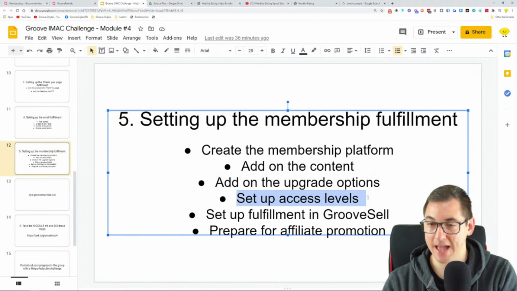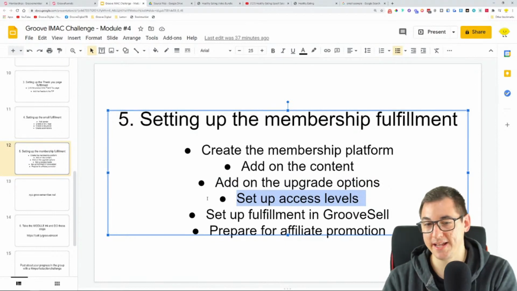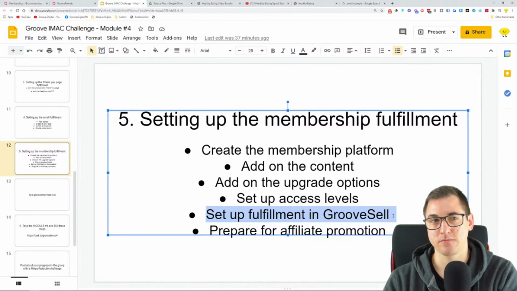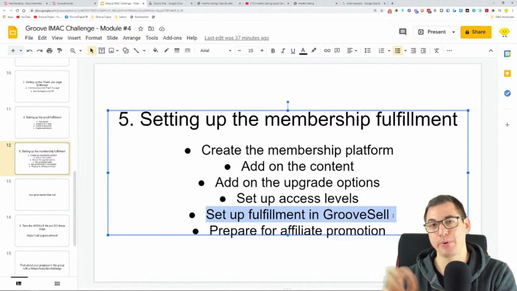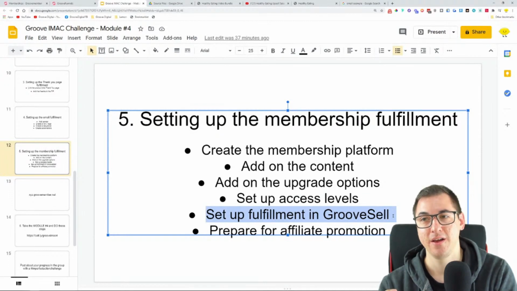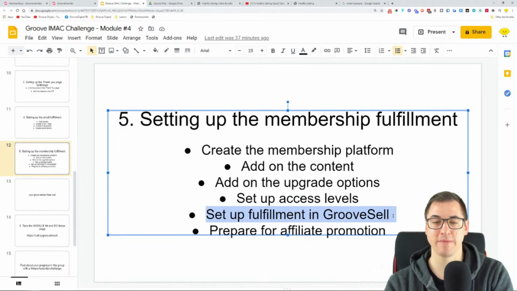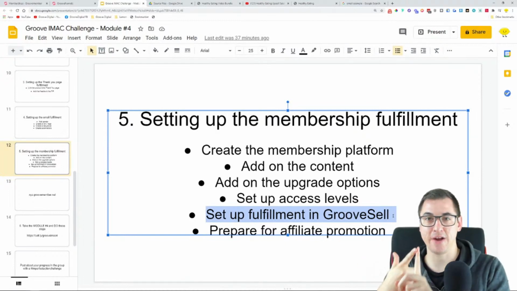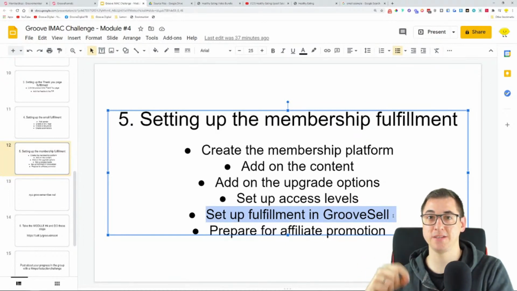We set up the access levels. Now we have 2 more things, or actually 1 more thing. Set up the fulfillment in GrooveSell. How do the people that purchase the actual product get access to the membership? There are 2 ways. One is through automation. The other one is direct from GrooveSell to membership. And this is what I want to show you.